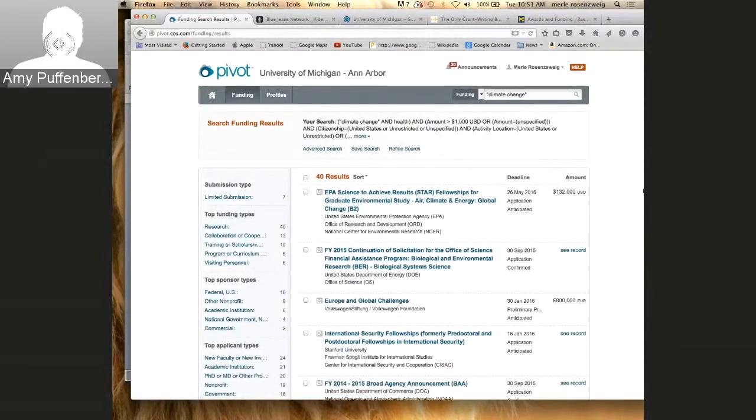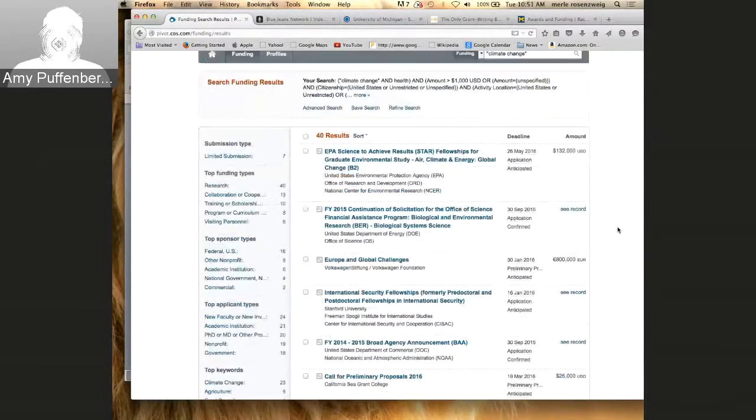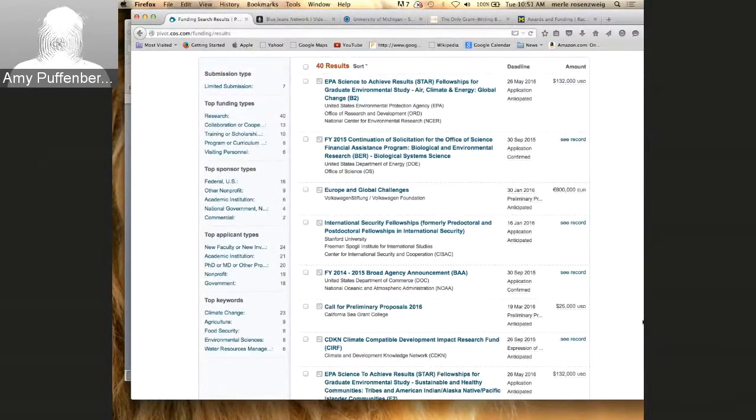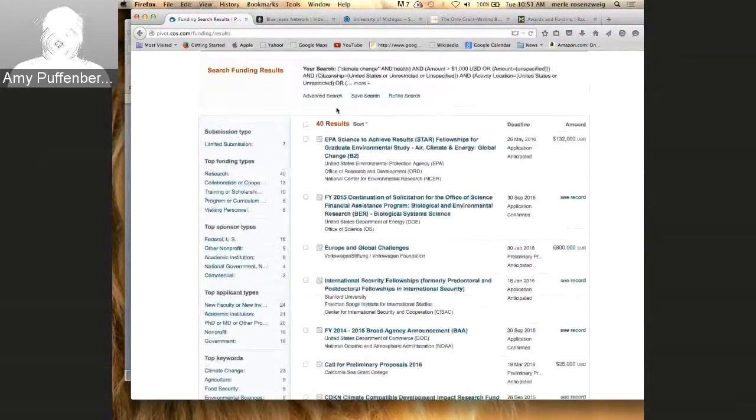So we have 40 here. And you can see that it's still got the euros here. But then again, you have limited submission without a saying. You can look at that. Here's 40, and these are all research, which is great. You didn't have to worry about that. There's 16 that come from the government.